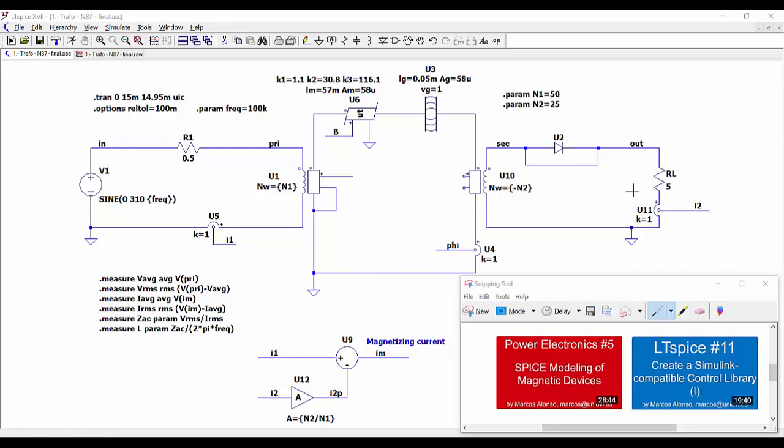And then here we have the output. We have both possibilities. We can place the diode, or we can short circuit the diode to demonstrate the operation in linear mode. And then here with this circuit we are obtaining at this point the magnetizing current. We are doing this by subtracting from the current through the primary the current through the secondary reflected into the primary, I2P. So with this we also have these statements to calculate the value of the magnetizing inductance.